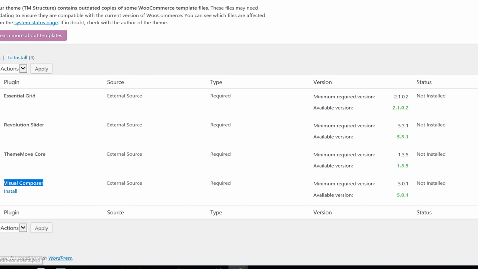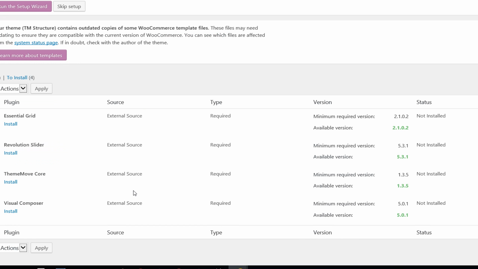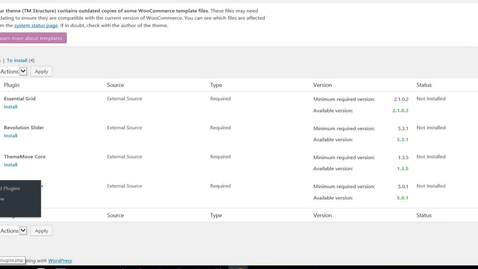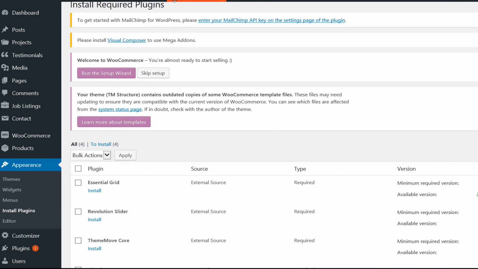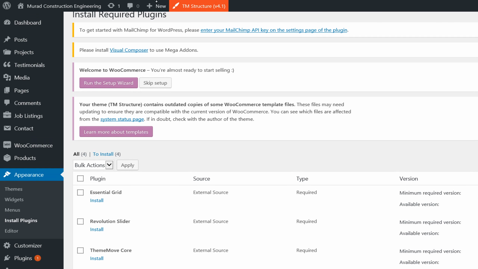So let's go back to this again. In our list here, if I refresh, then this Visual Composer. I think it needs the latest version, 5.1 something. Okay, let's just move on. We'll come back to that. I don't know why it's refusing, but let's move on.